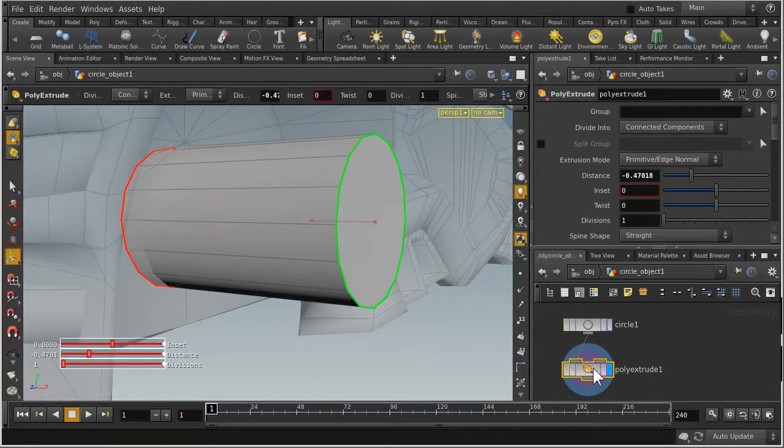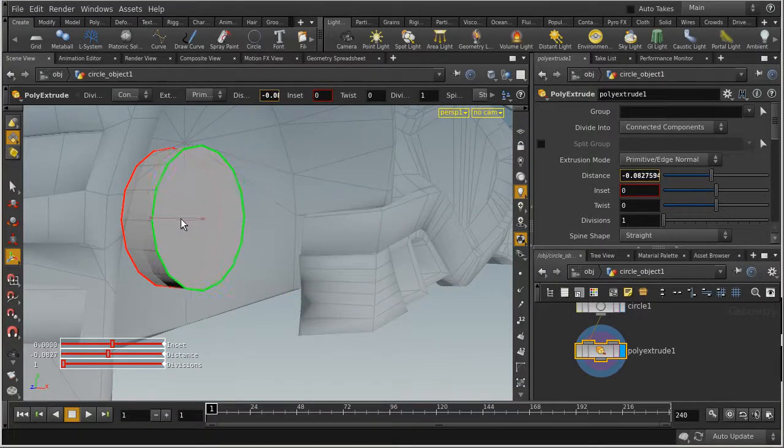So let's go ahead and come back and click on our Poly Extrude. Oops, excuse me there, I right-clicked. So we'll click on the Poly Extrude, make sure that our display flag is moved down. And that's a little bit far. Let's move it out just about that far.